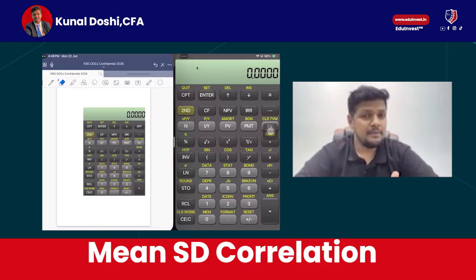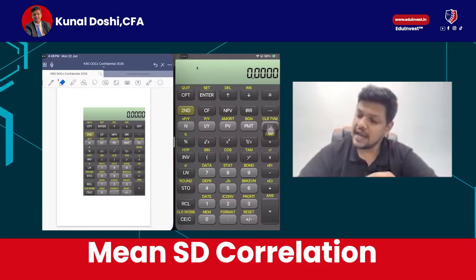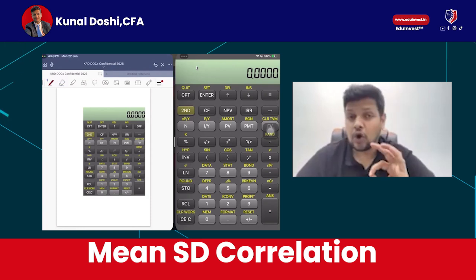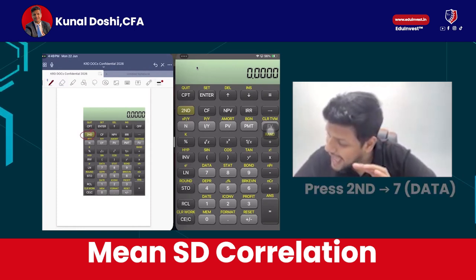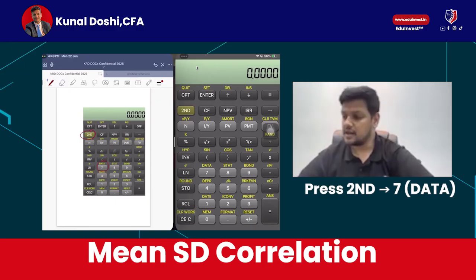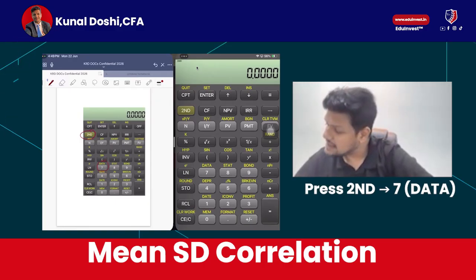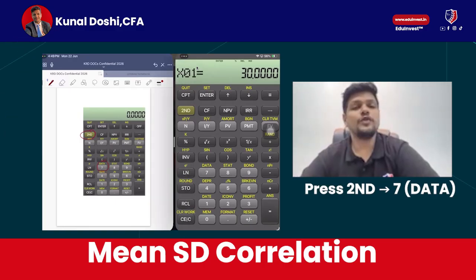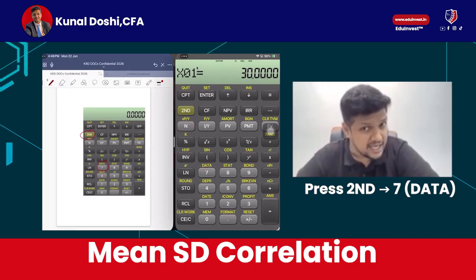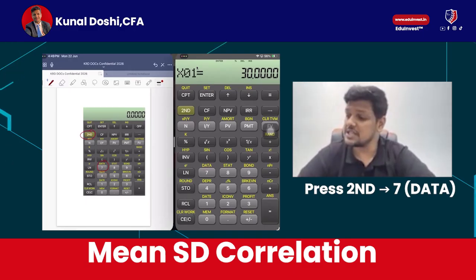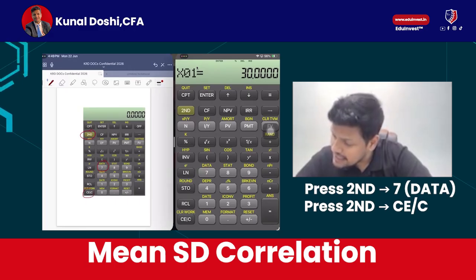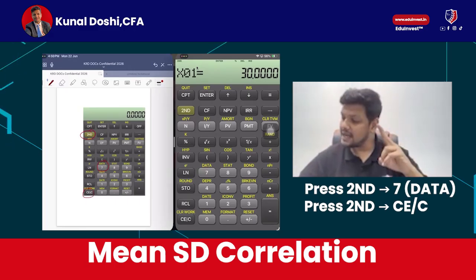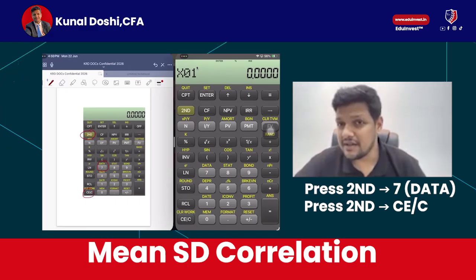So to calculate mean variance, what we will do is use a function called the data function, which is done by pressing second and 7 in your calculator. So we'll press second and 7. As soon as I press that, you will notice that there are some numbers already there. Now, in order to clear those numbers, we will again press second and this time we'll press clear. So press second and clear and you will see all the numbers have disappeared.